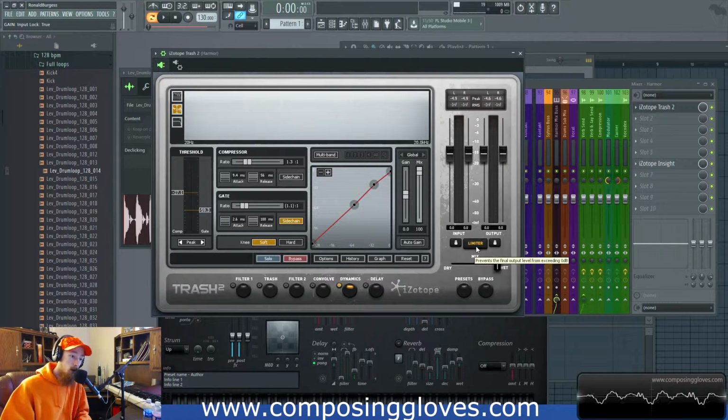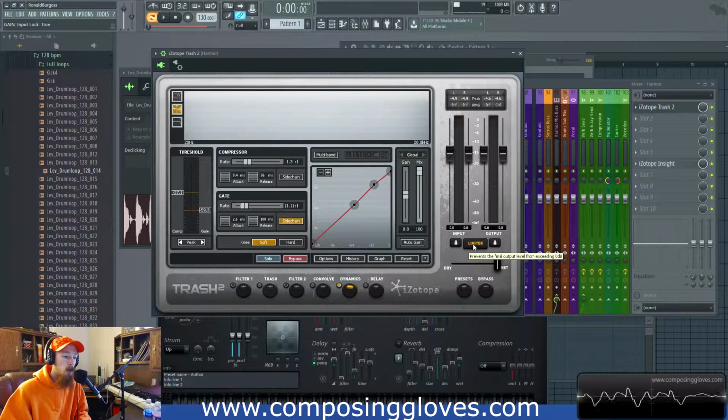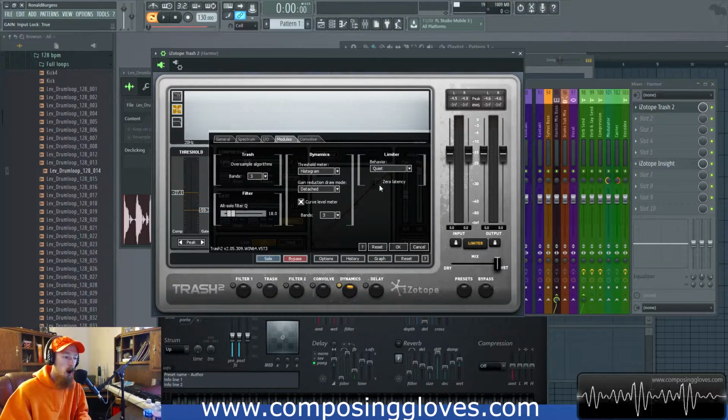You have a limiter here. Now this limiter acts on the 0 dB value. And if we right click on it and open up your limiter options, you have a couple different behaviors: quiet, loud, and clipped. I have thrown a lot of stuff at this, and I don't notice mega big differences when I use these. So I just leave it on quiet.